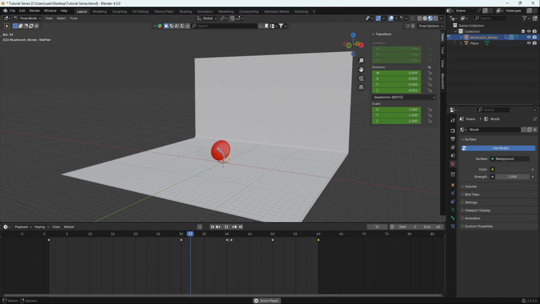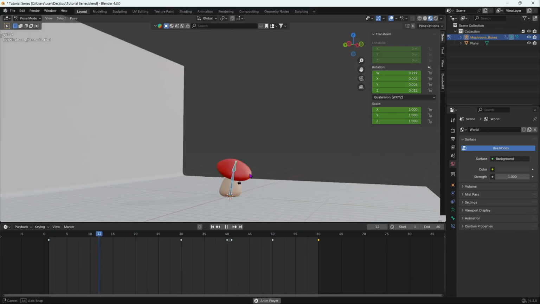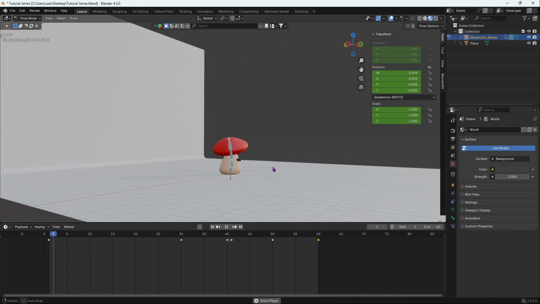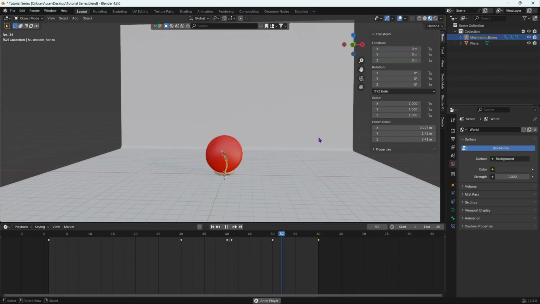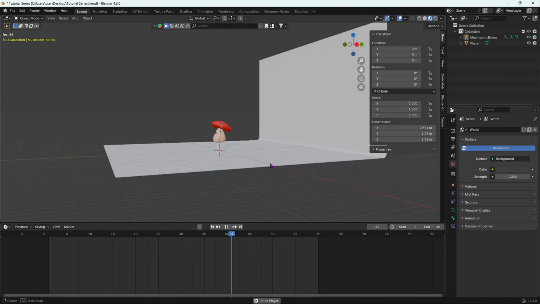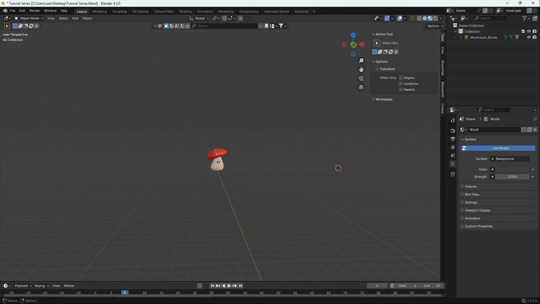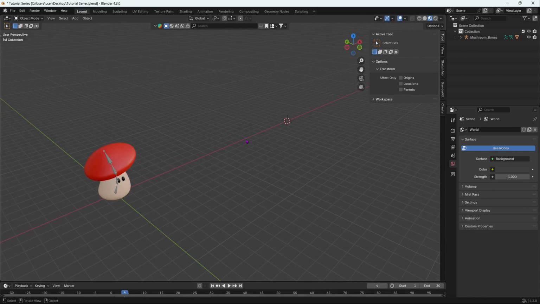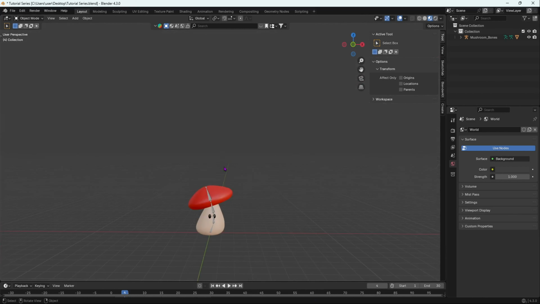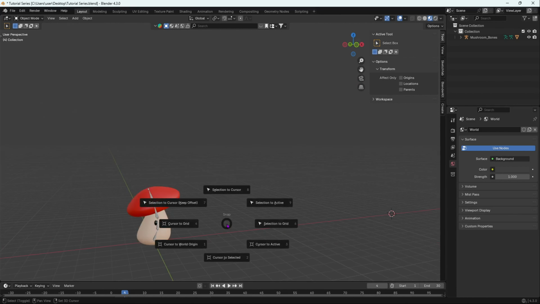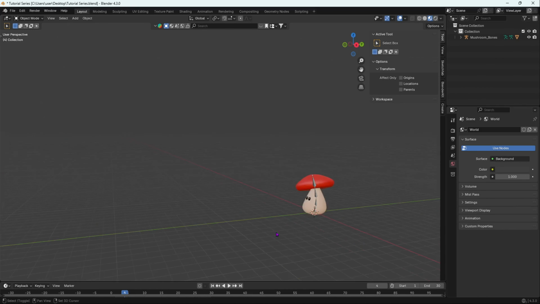But at the end of this video, you will be able to create this awesome little jumping animation with our mushroom. We're going to be animating the armature in pose mode, and you're going to learn lots of good stuff. So let's get started. Once you have opened up your scene, we are quickly going to reset our 3D cursor to the center, cursor to the world origin.